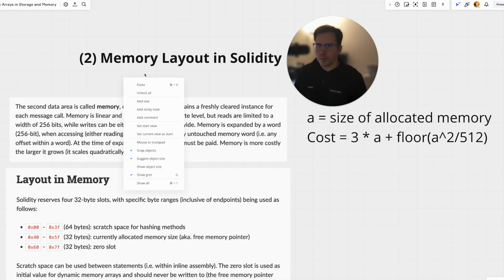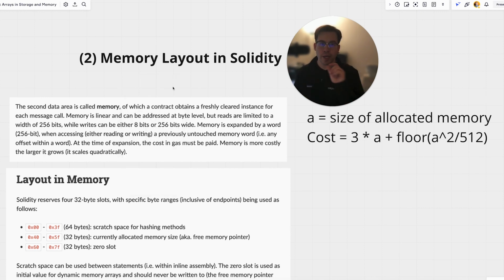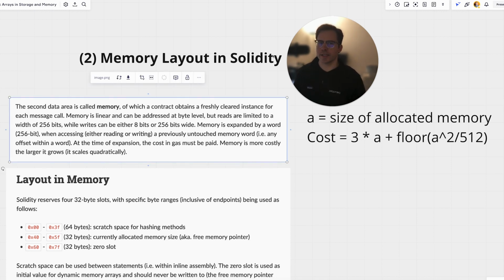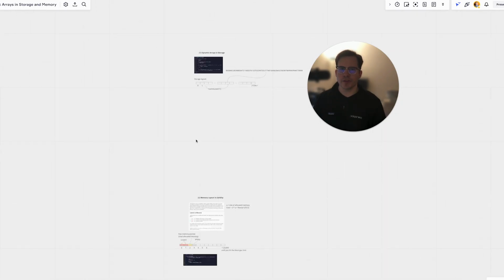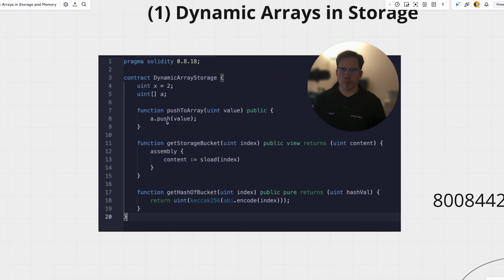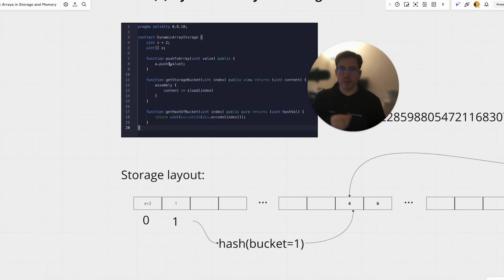Memory is one of the other 3 ways where we can handle data in Solidity. From the documentation, I took this: the second data area is called memory, as far as Solidity is concerned, of which a contract obtains a freshly cleared instance of each message call. So this is important to note. With storage, remember that was persistent. It stayed around. Whatever we put in storage, if we called the function again, that was still around in storage. And that's in fact how we could write these helper functions as well, because after I was done pushing a value to storage, in my next function call I could go and actually load storage content. So it stuck around. It was persistent between these function calls.